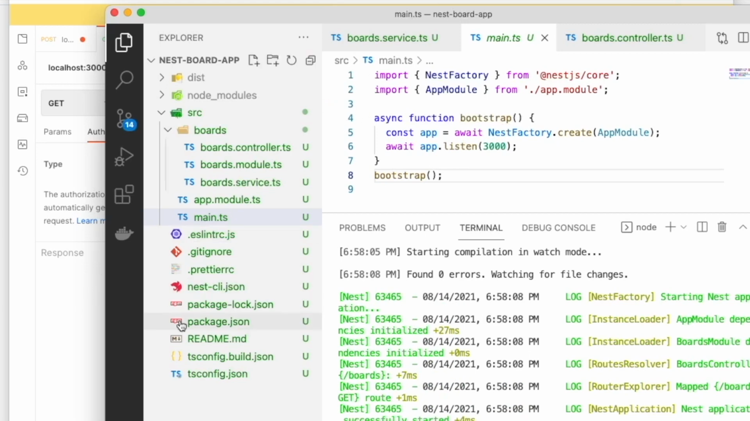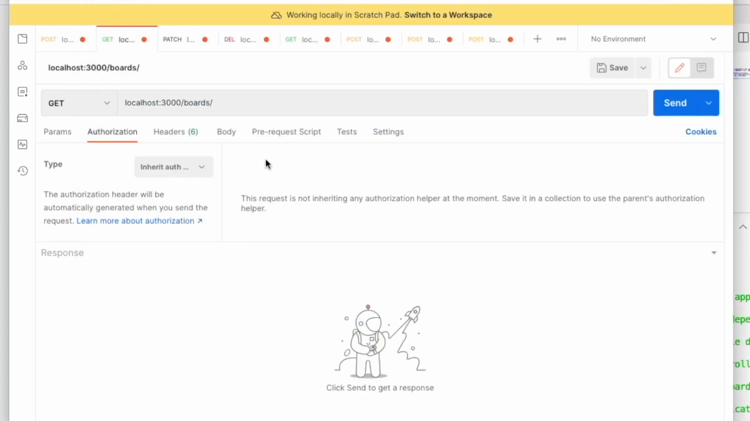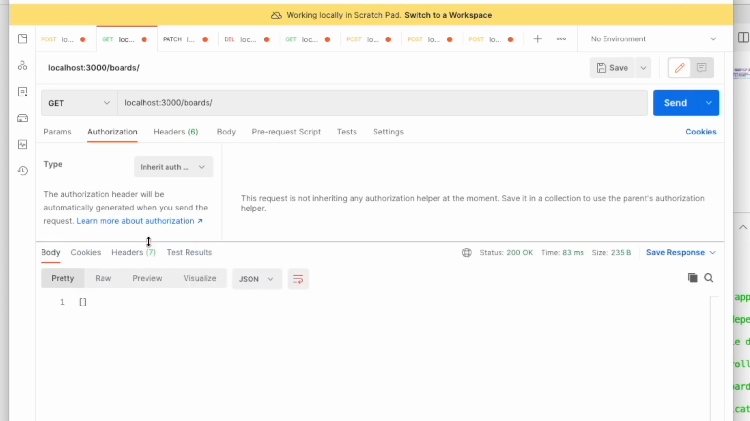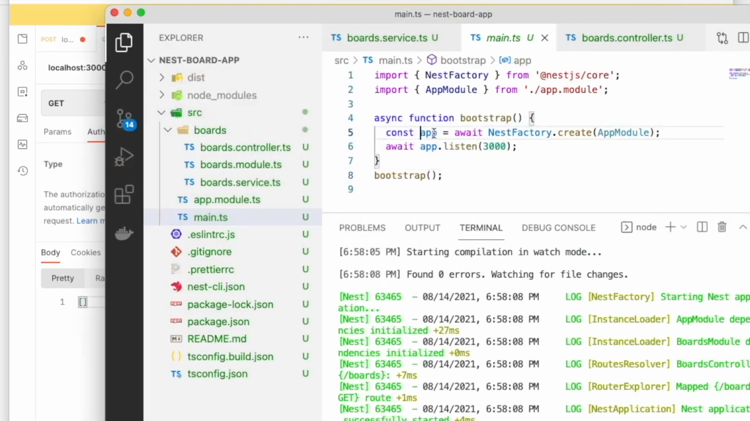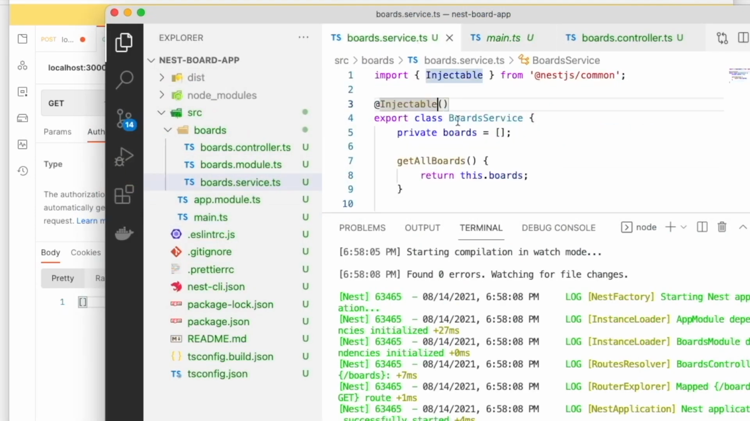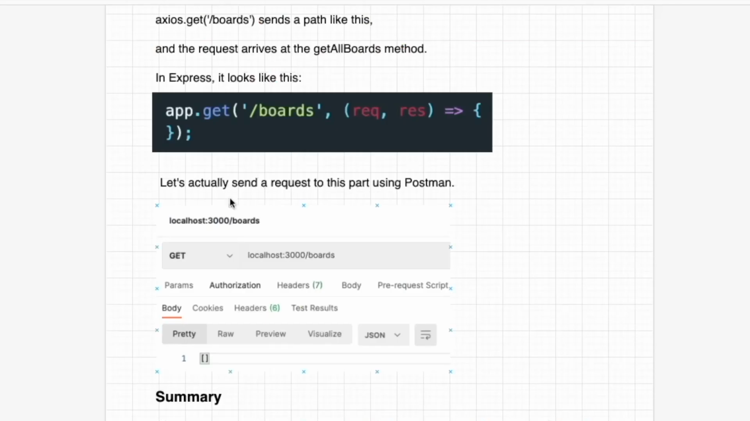So our application is running, and then I will just send the request in here. So you can see this empty array, because inside our service, our array is empty. So that's why we get the empty array back.